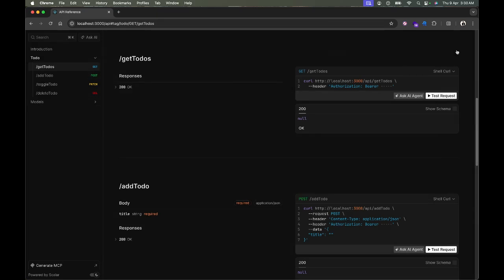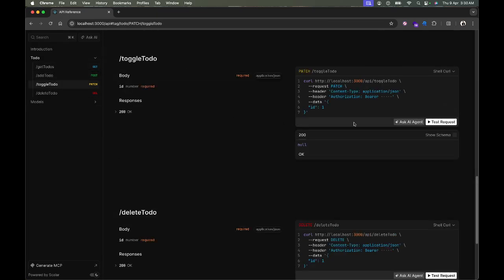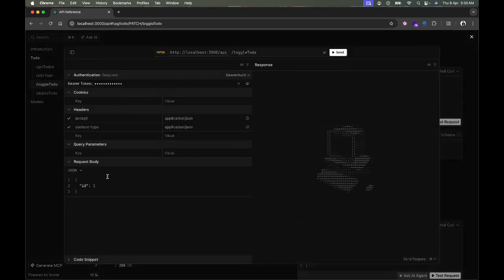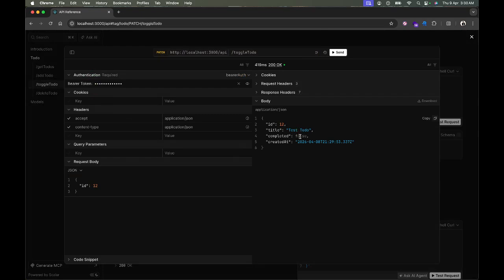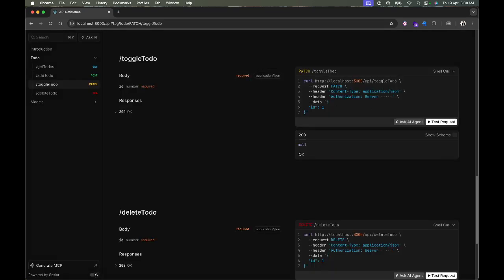So let's try to toggle a to-do. Let's say we want to toggle number 12, right? We have 12, right? So if I click, you can see the to-do is false. This is not changing the to-do, right? Let's hit again. So it is still false. That means we have to pass the value, the completed value actually. Okay, so let's change it.